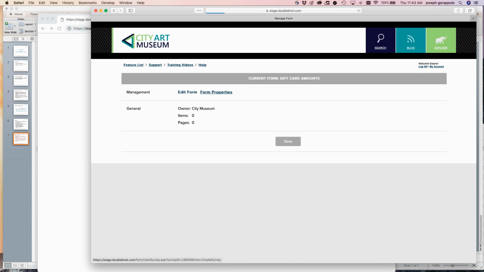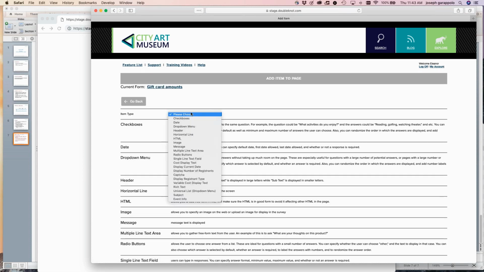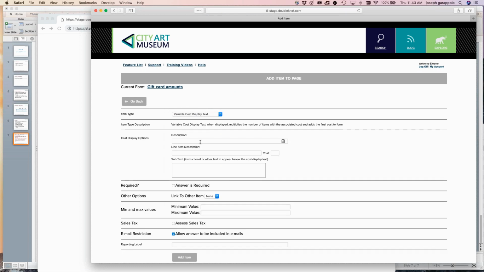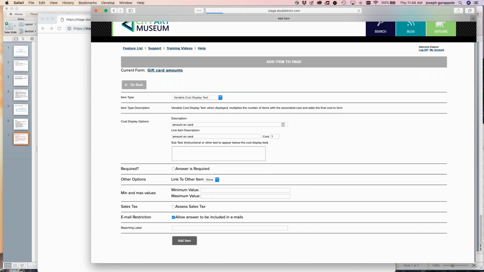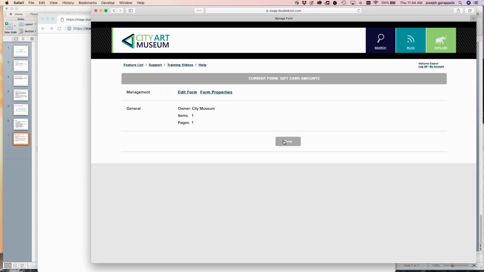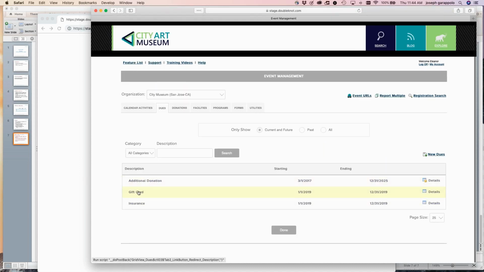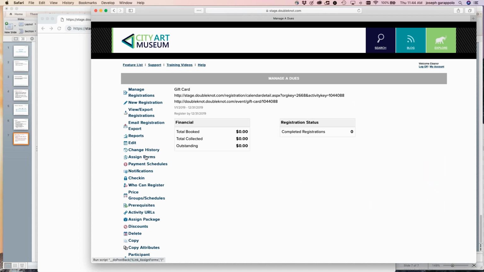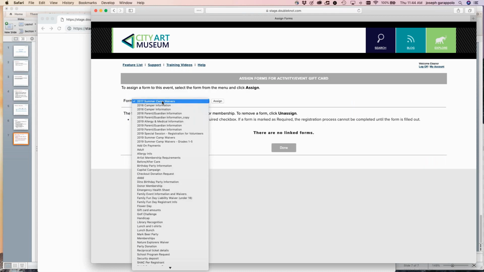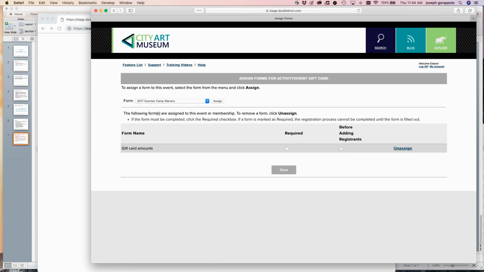And on the form, I can go and have a drop down with amounts, but I'm just going to be really fast here. I'm going to do variable cost item, amount of card. Okay, I'm going to do that. And I am going to go, just that's all I want to put on that, to make it prettier and all that kind of thing. I'll go back to my dues event, and I'll go back to gift card, and I would say assign form, and we'll say gift card amounts. I'm going to assign that, and it's required.